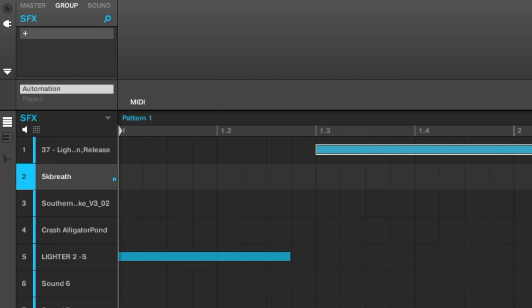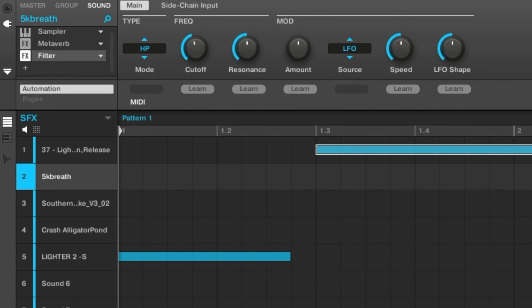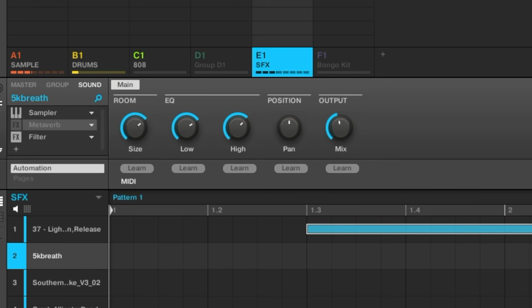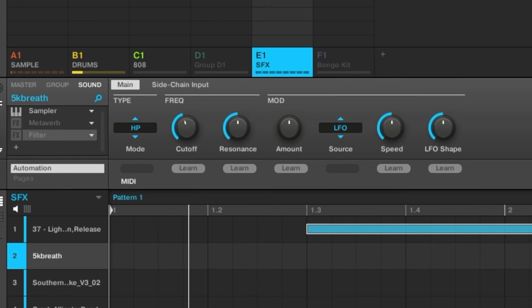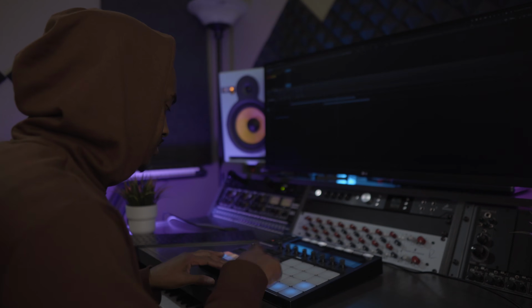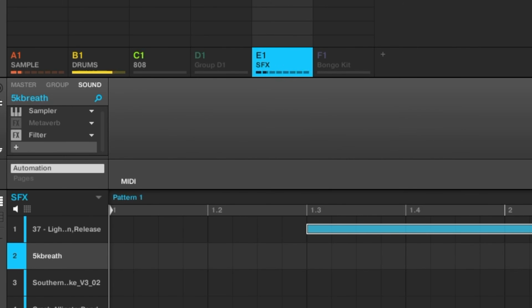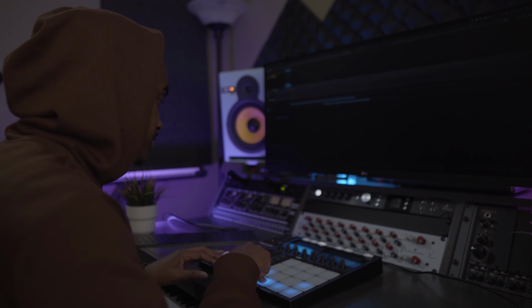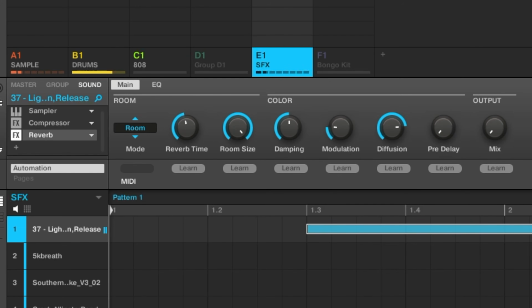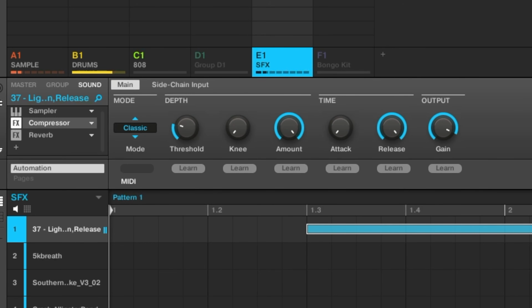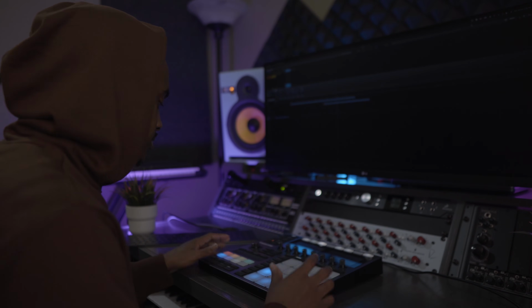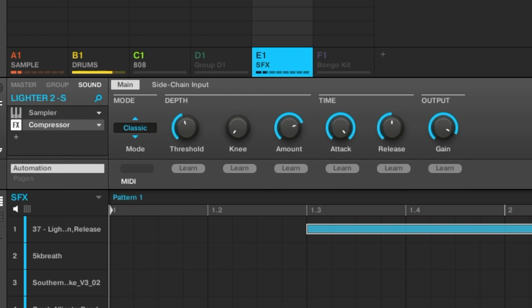Also on that breath, I added some reverb on the soundtrack here. And then you can see I also added a filter just to take out some of that low end. So if I took away some of the effects here, scooping out that low end using that filter, and then meta verb. And then I also added a compressor and some reverb on these sounds here. All right. So that's pretty much the intro.